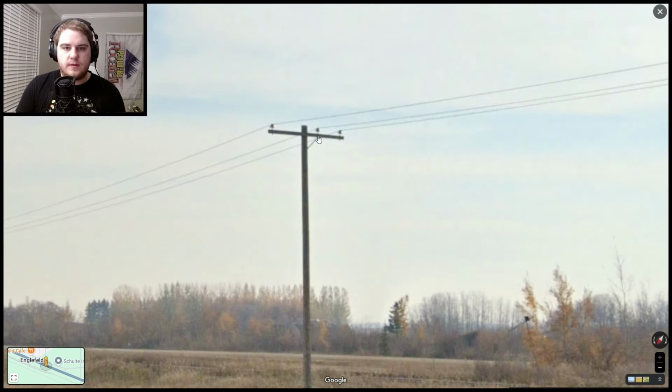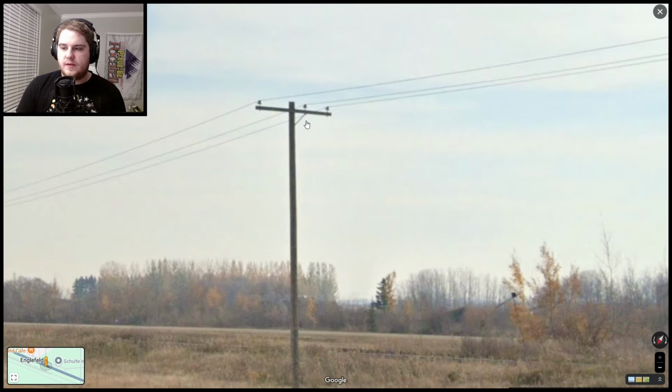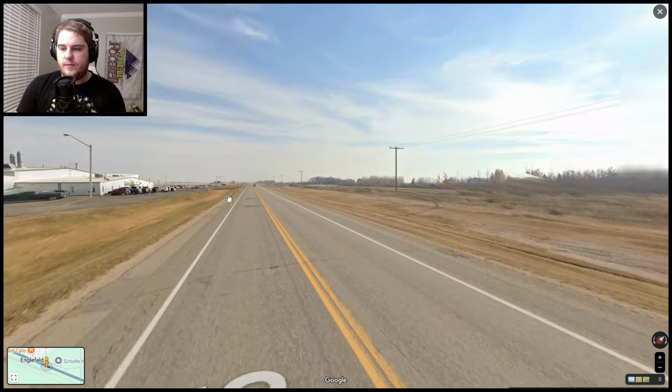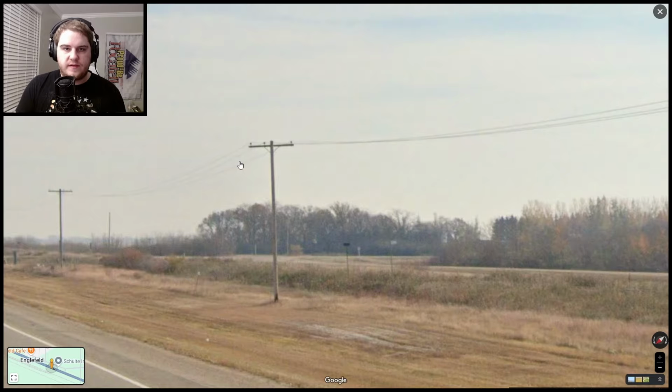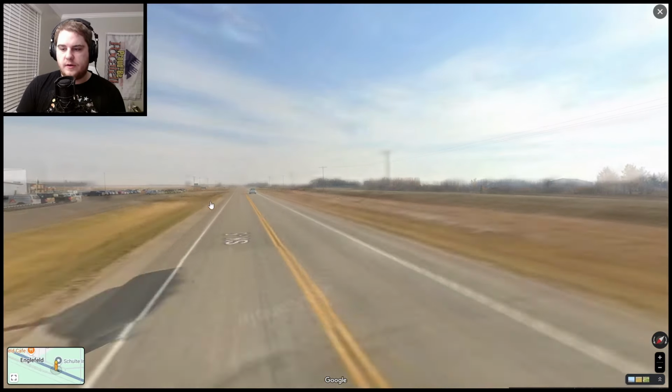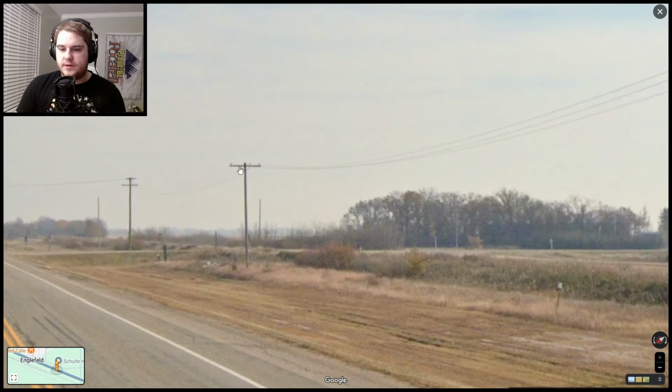In case you're unaware, the insulator is this little piece up here at the top of the pole. As we can see on this pole, there is one insulator on the left side and two on the right side. If we look at the next pole, we have two insulators on the left side and one on the right side. These alternate. So again, one on the left, two on the right.